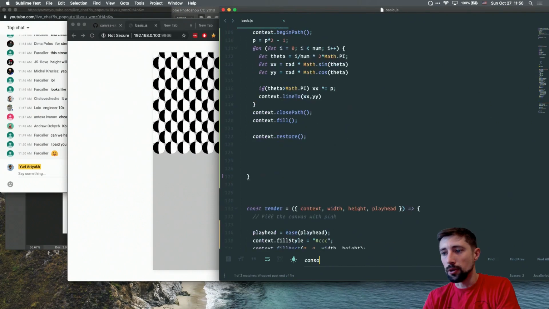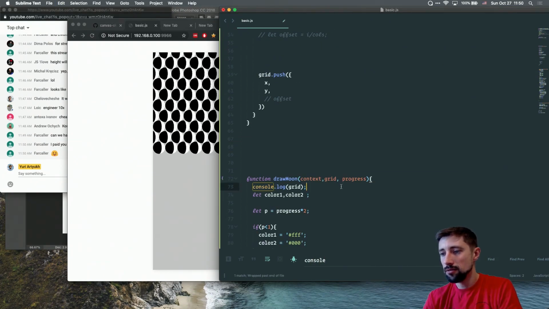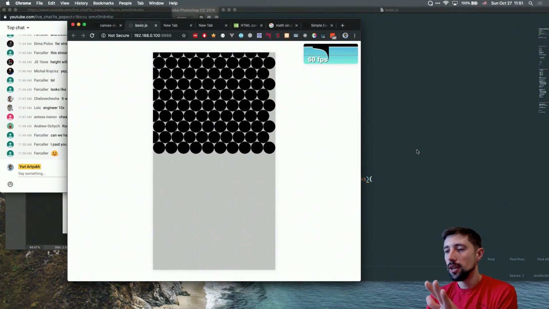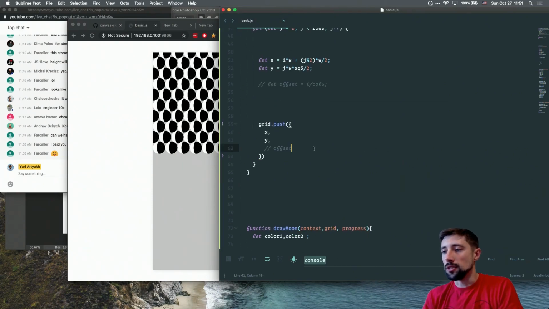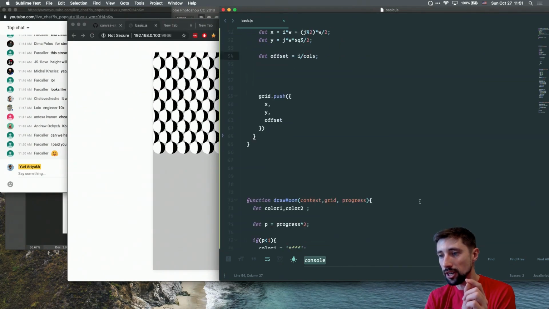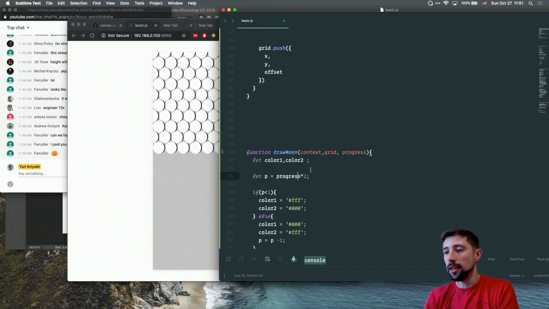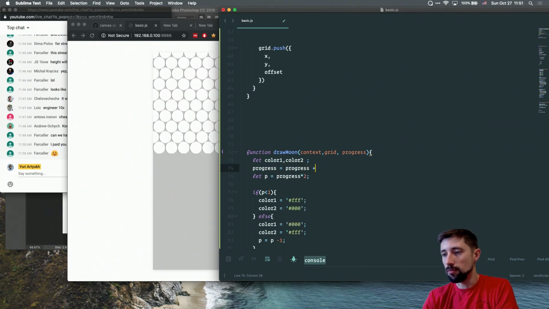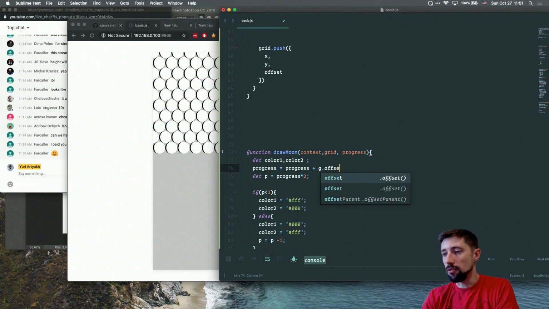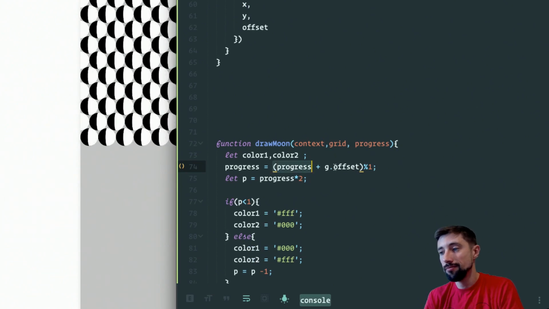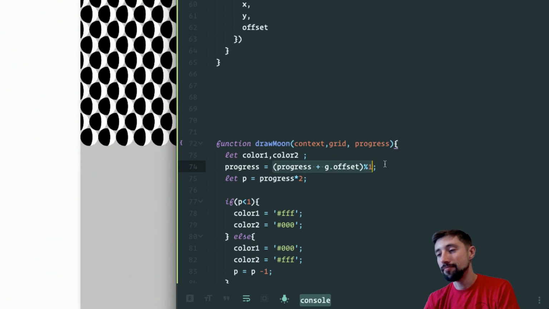Now I have to remove the console logs because it makes it so slow. Yeah, that's it. It works. And I needed to use this offset number. So what I can do now inside the draw moon function, instead of using this p at the progress, I'm gonna do something like this. First, progress equals plus G offset. So I will make it again from 0 to 1 because this is the global math API, you know.